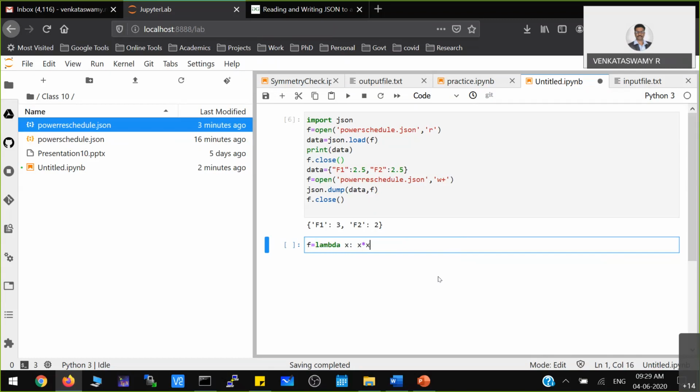So what does it mean? It means f is equal to x square. So if you want to create a function f is equal to x square, then you have to use this particular way. Okay, so basically that x into x is the function, and lambda x tells that you have one variable called x. So this is how you can create an inline equation.